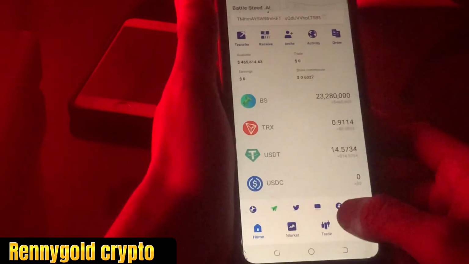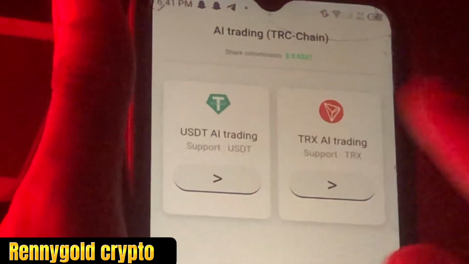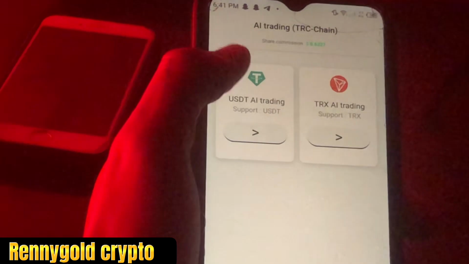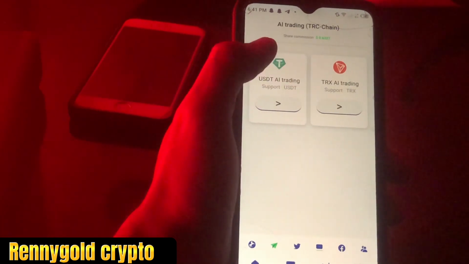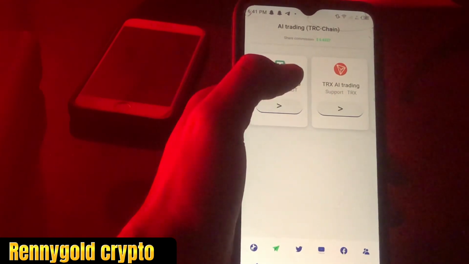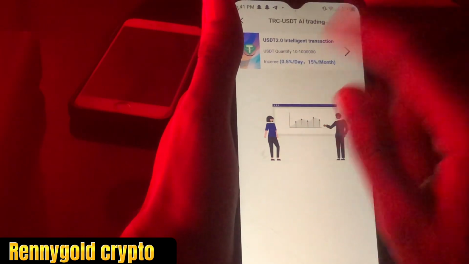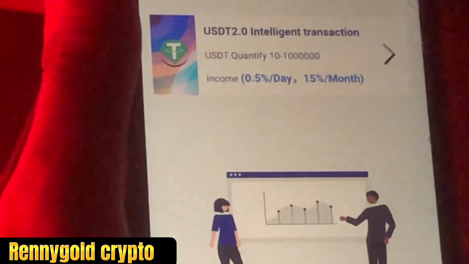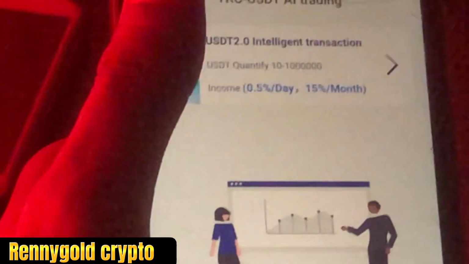So right now we are coming on trade. When you come on trade right here, you will see two options. We are going for USDT AI trading, because this is where we deposited our USDT. With USDT, it will enable us to trade only USDT pairs. Right here you can see that we can earn about 0.5% per day, and a maximum of 15% a month.